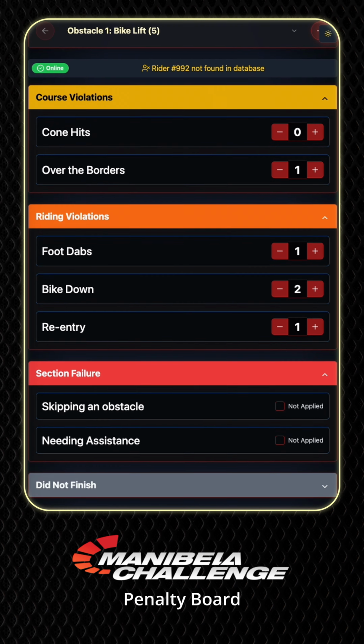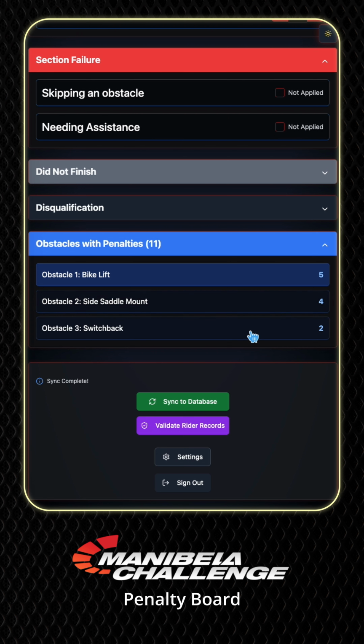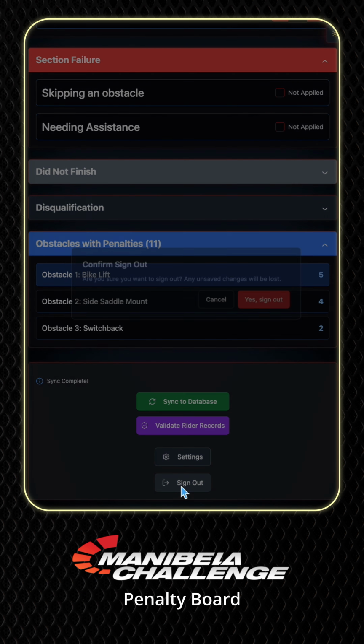And that's all for the necessary steps to record a rider's penalty within the race. Don't forget to sign out after using the Moneybella penalty board.